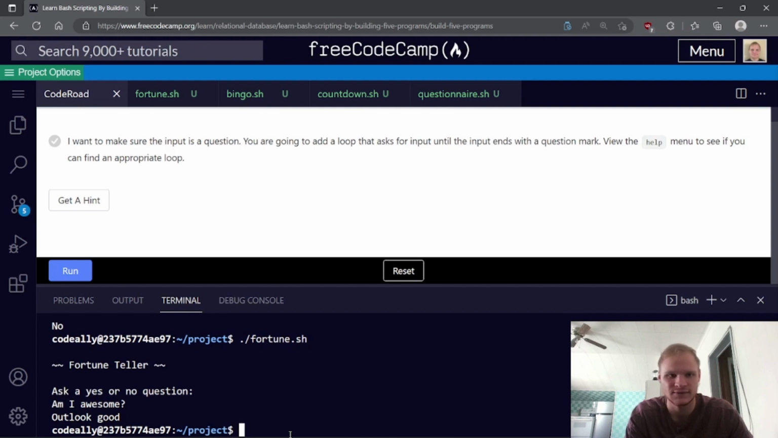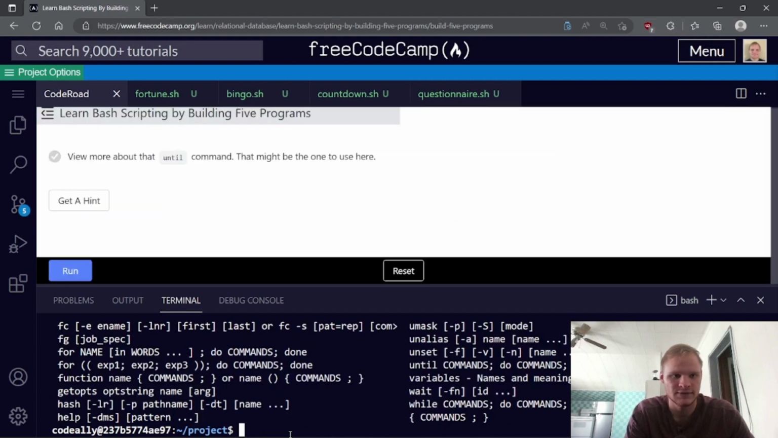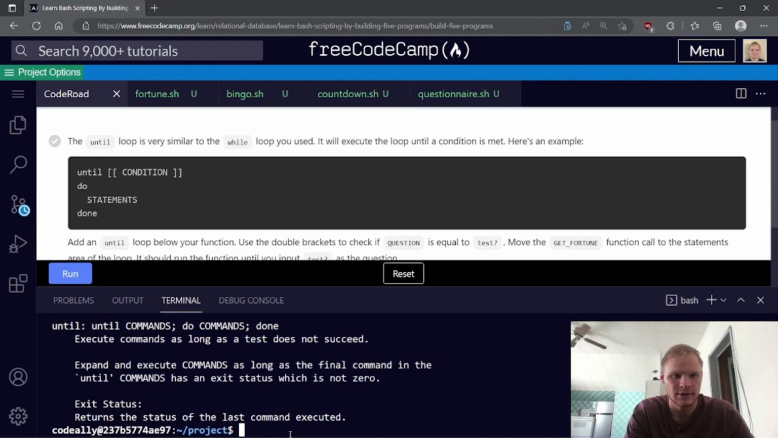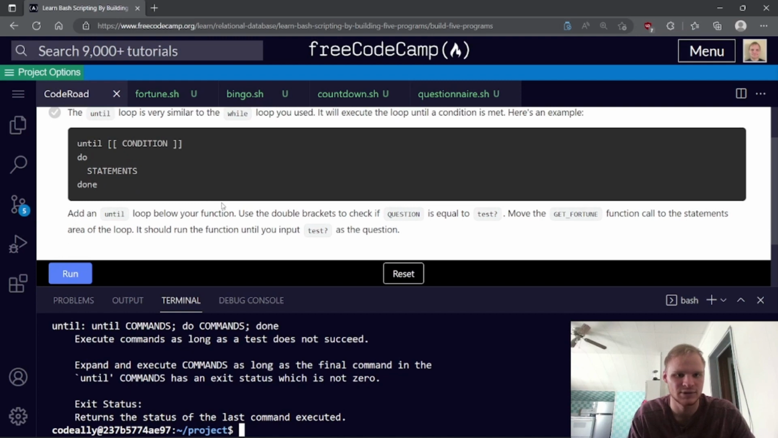View the help menu to see if you can find an appropriate loop. Help. All right, to view more about the until command, help until. The until loop is very similar to the while loop you used. It will execute the loop until a condition is met. Here's an example. Add an until loop below your function. Use the double brackets to check if question is equal to test question mark. Move the getFortune function call to the statements area of the loop.